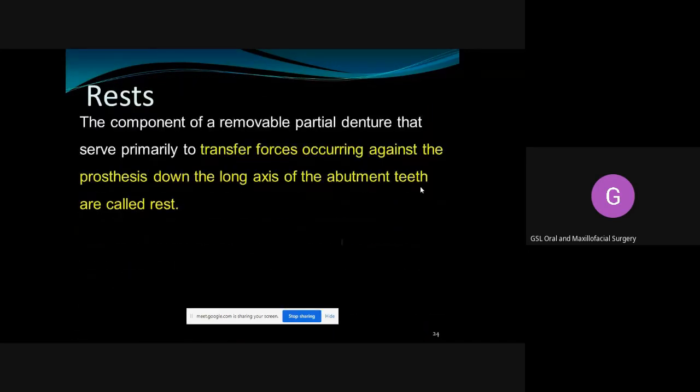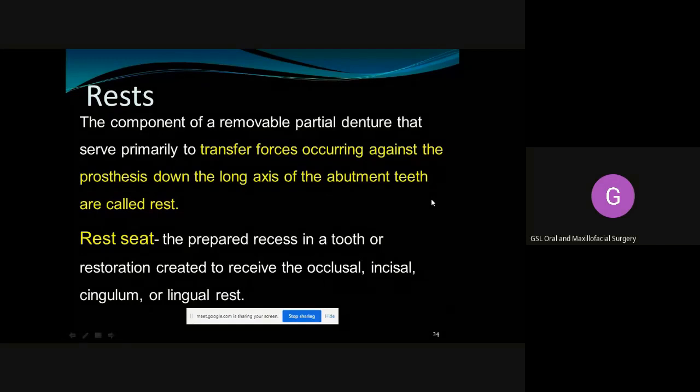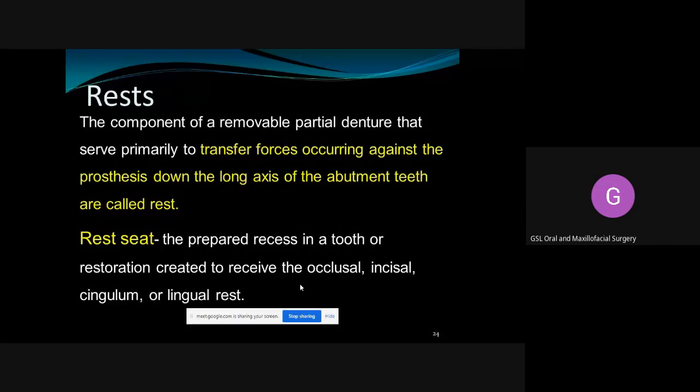And when we talk about this rest, it is basically a component of the RPD that serves primarily to transfer the forces occurring against the prosthesis down to the long axis of the abutment tooth. And for that, to place a rest, we are going to prepare an area in the tooth, which is called a rest seat. So this is a prepared recess in the tooth or restoration created to receive the occlusal, incisal, cingulum, or lingual rest.